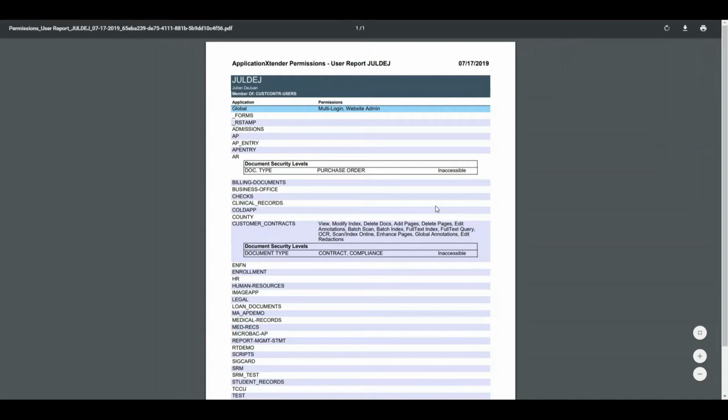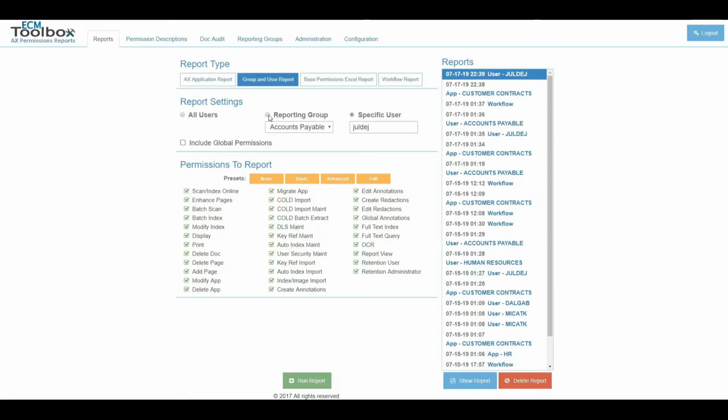Well, we see actually he only is able to see in customer contracts. Account receivable, he has a document level security set up, but he's not able to see anything. In customer contracts, he can view and modify, and as you saw before, he cannot see doc types, contracts, and compliance. Another way of running reports is against groups. Let's take a look at what reporting groups look like.